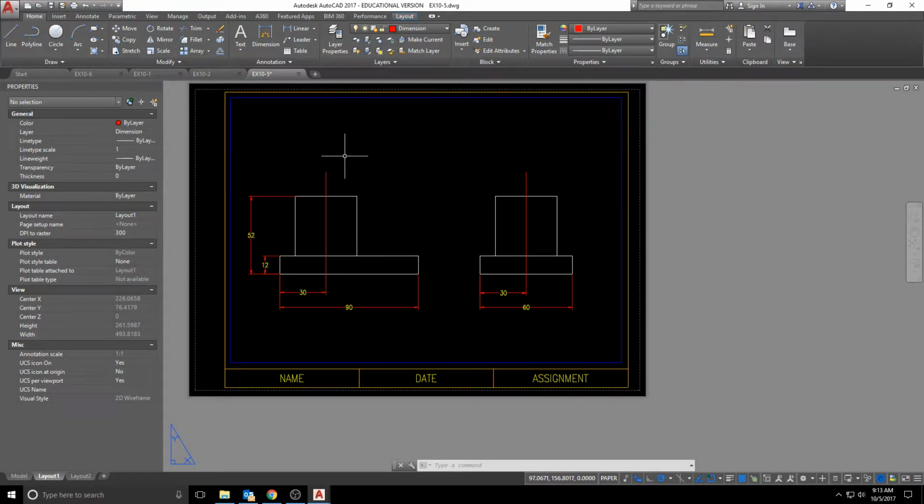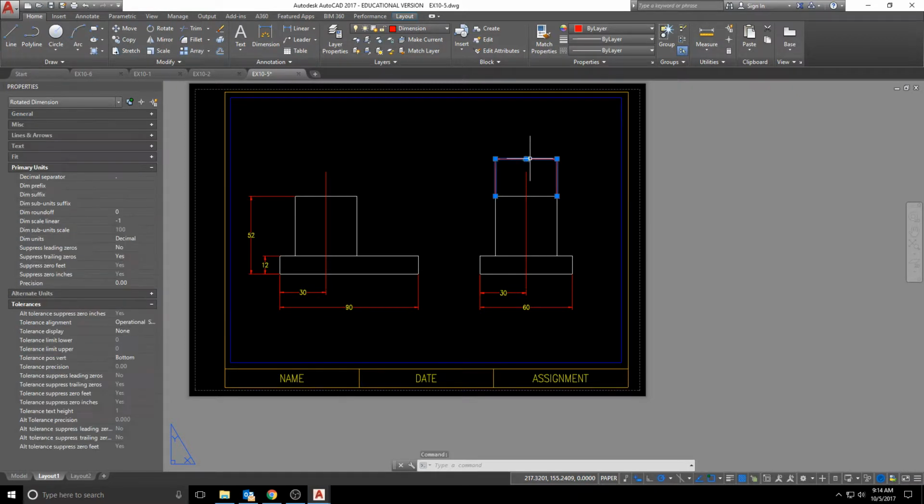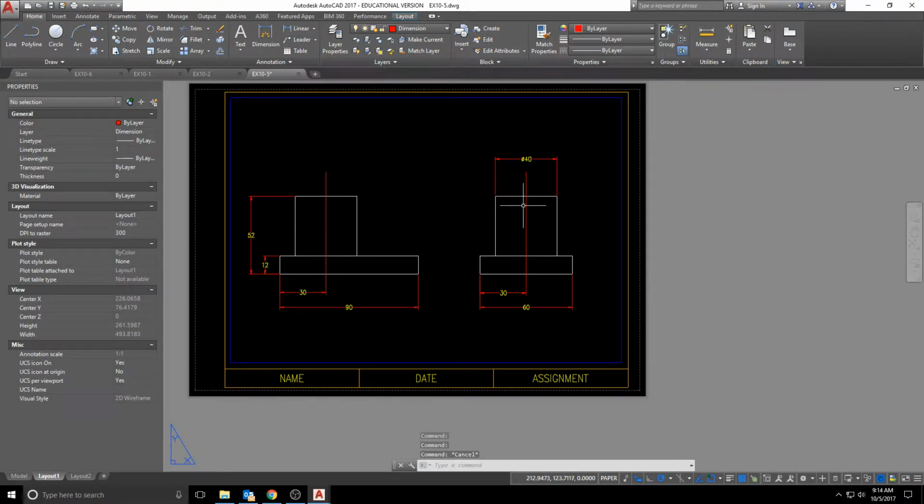So the way I'm going to do that is a regular linear dimension, and then I'm just going to click and locate that. Now I have my properties window up because I know that I'm going to be using it for a lot of different things when it comes to the tolerances. So for this 40, the first thing I want to do is click on this, and then over here under primary units, my dimension prefix, I want to use the %% to get my diameter symbol in.